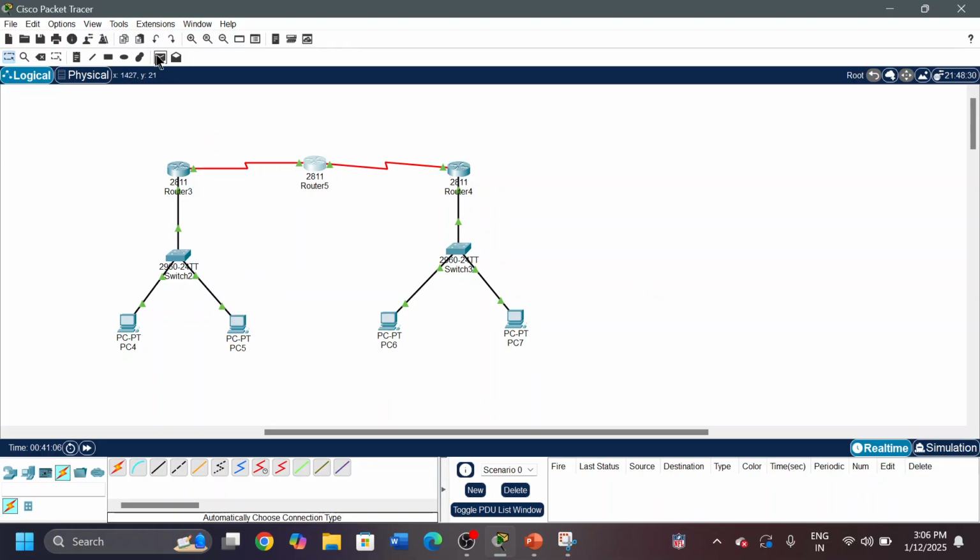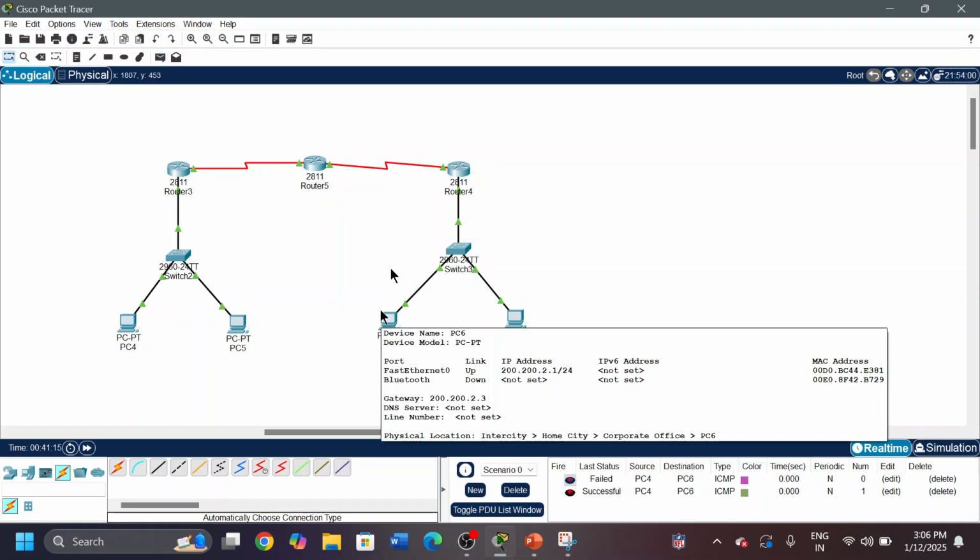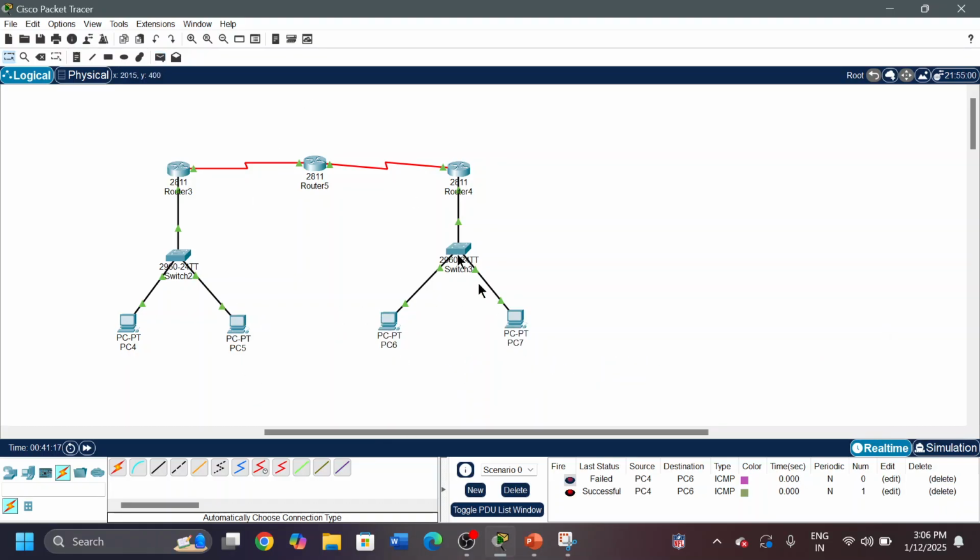Now let us send a packet from one PC to another PC. In progress, fail. Let us check again. From one PC to the other PC, successful, right? Similarly, from this PC to this PC, let us see the status. The first attempt will fail because the network has not learned the paths, but the second will be successful. So see the successful status.